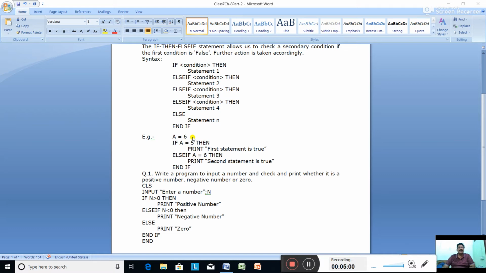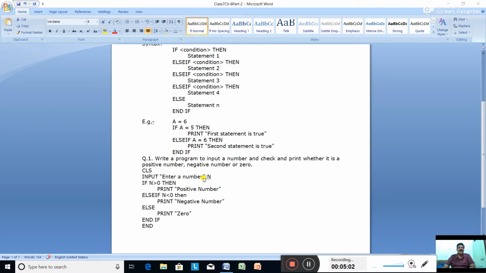Now let us see the first program based on if-Elsif statement. Write a program to input a number and check and print whether it is a positive number, negative number or 0. Question is asking to input a number and what you have to check and print whether it is a positive number, negative number or 0. So we'll compare the number with 0.